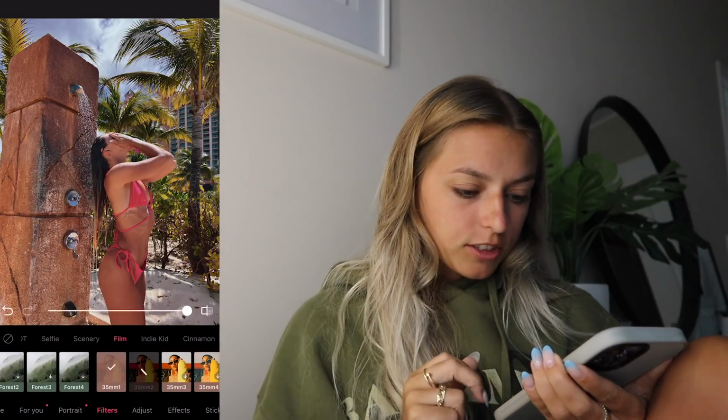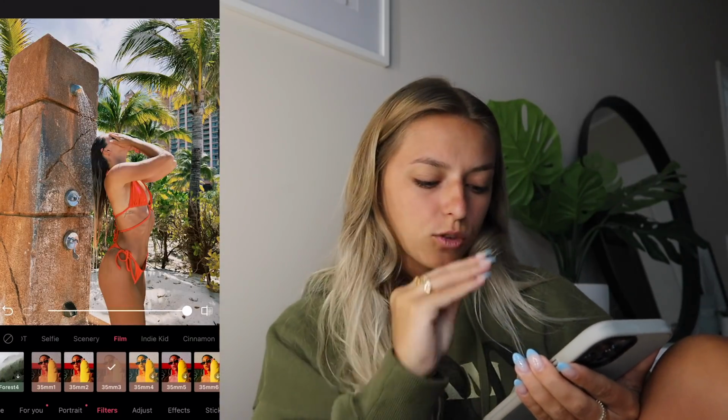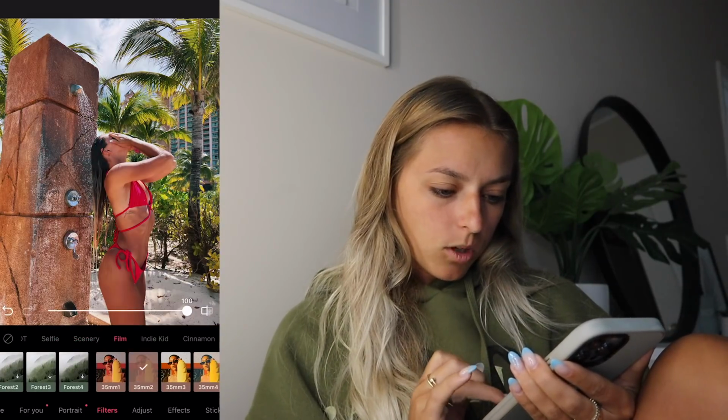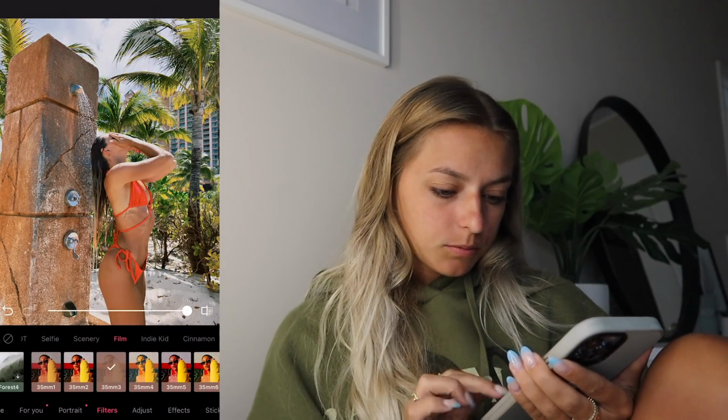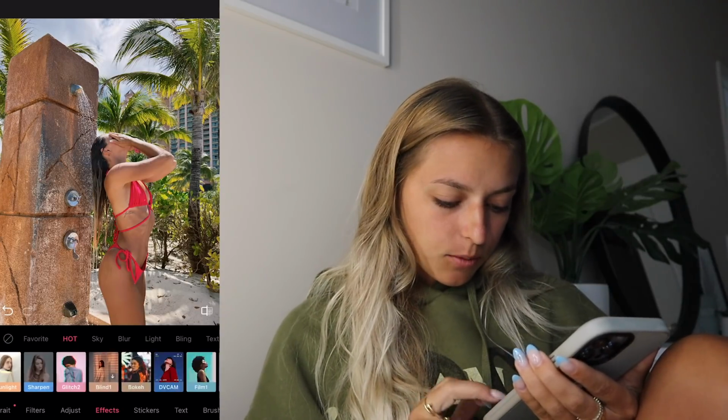They have a whole bunch of different kind of film, more professional camera type of ones, and I think that's the vibe that we're going to go for here. So I think I like one of these first ones. We're going to go with this one. We're going to go into effects, see what else we can add.